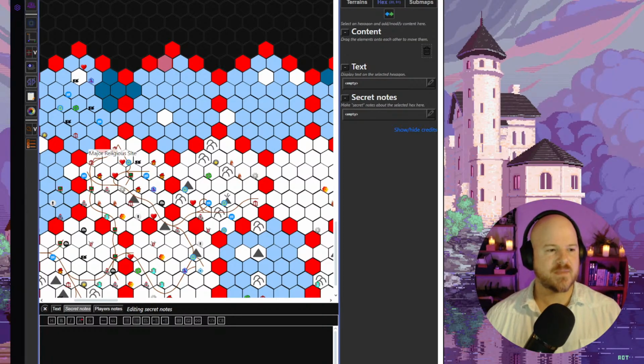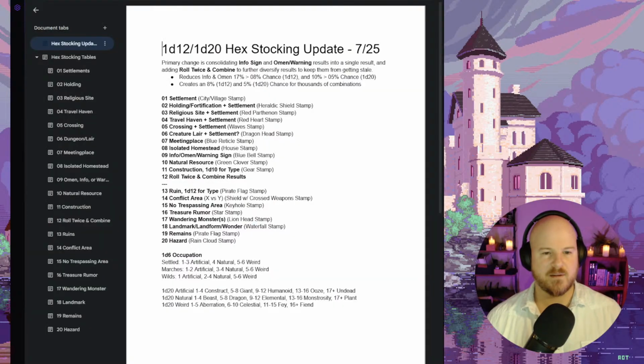Alright, so I need to start rolling some D10s. Now this is going to be off screen for you guys. Alright, I'm counting the hexes that don't have anything in them: 1, 2, 3, 4, 5. So here's our first point of interest. And our point of interest is going to be a D20 roll. Alright, we got a 12.